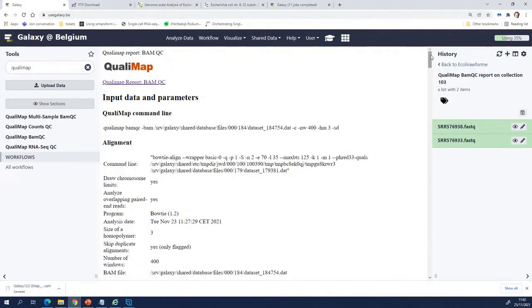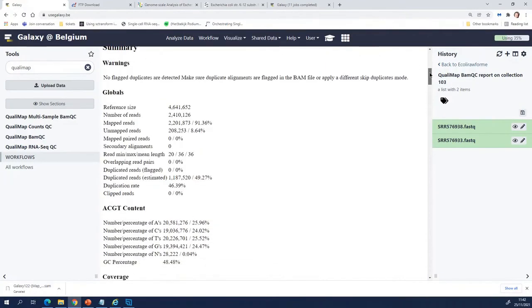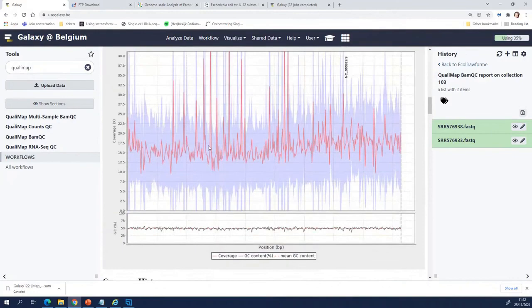So what does the report look like? Well, very similar to what we saw. So just a lot of tables with information and plots.